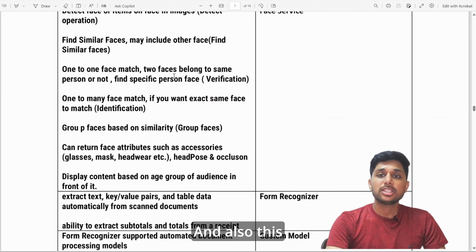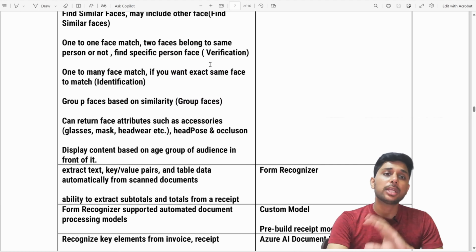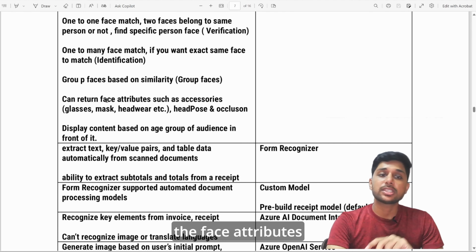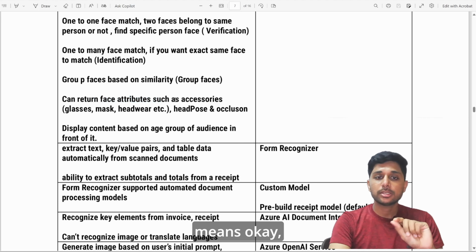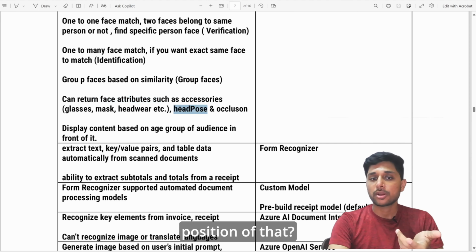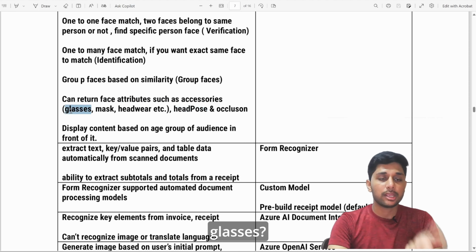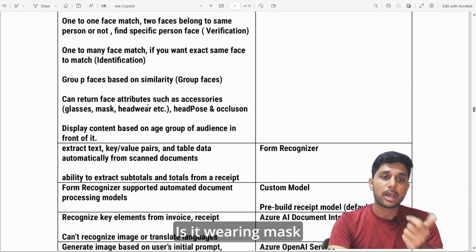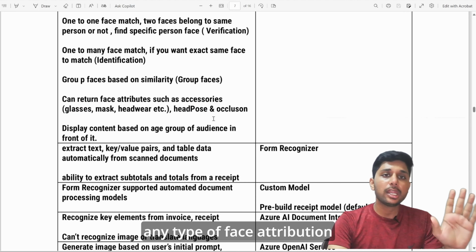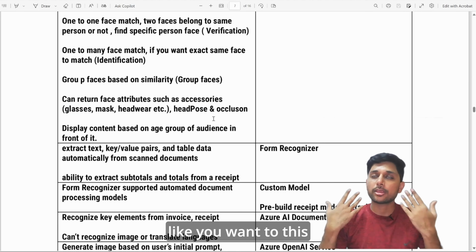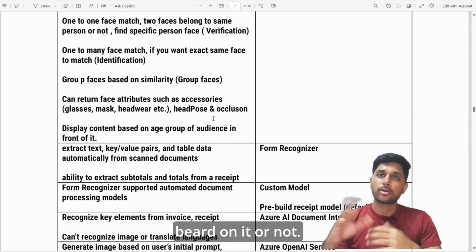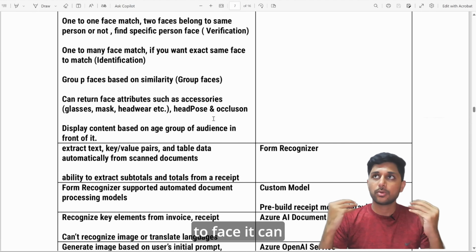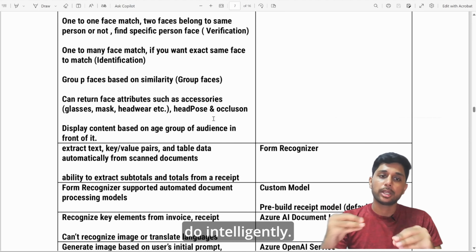Also, this face service is intelligent enough to return the face attributes and identify those as well. Face attributes means, for example, what is the head position, is the person wearing glasses, a mask or headwear, or any type of face attribute you want to specify, like whether they have a beard or not. So anything related to the face, it can do intelligently.